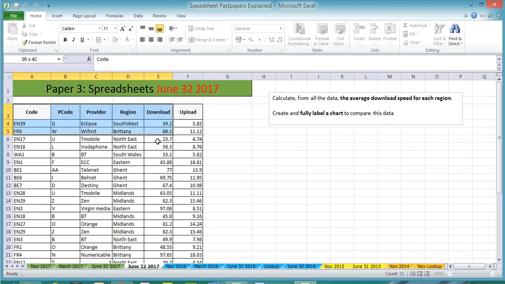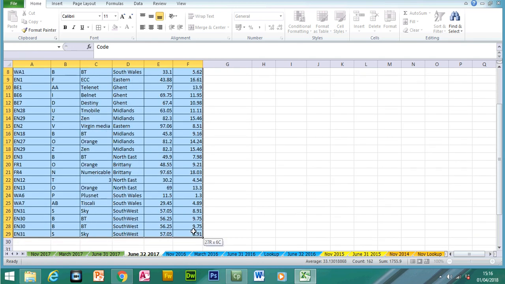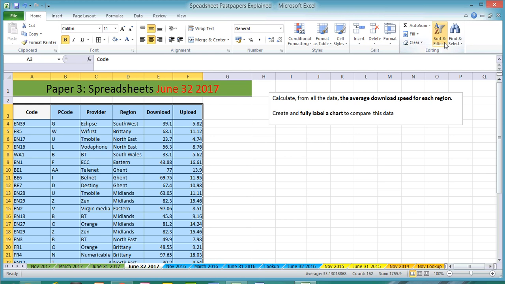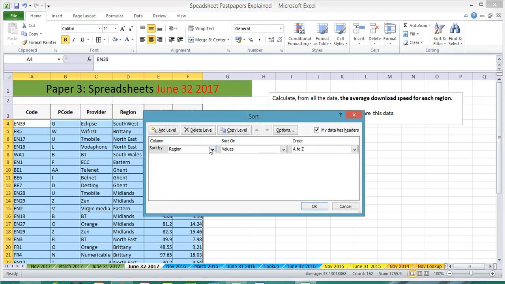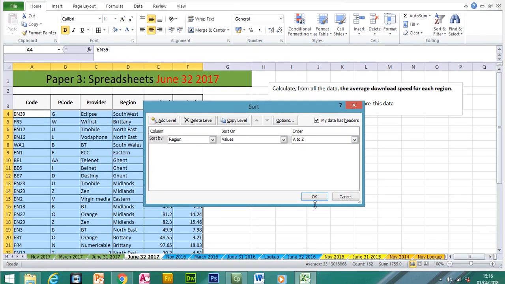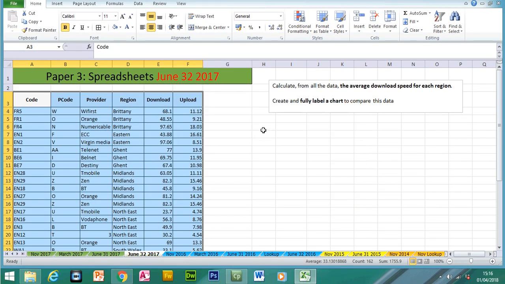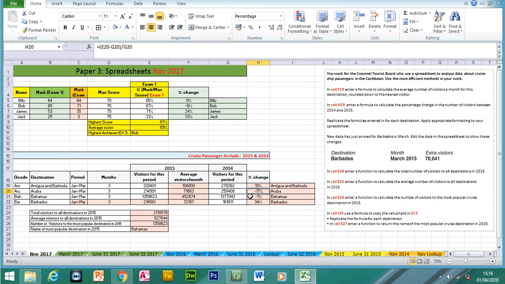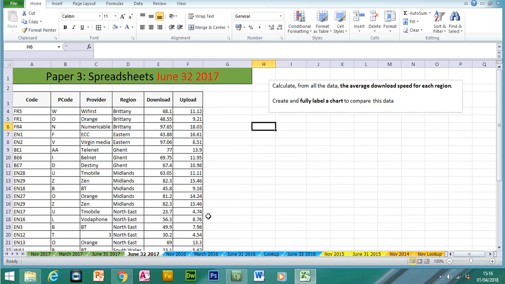So to make my life easier, the first thing I'm going to do is put this table into alphabetical order according to region. So if I highlight the table, go to custom sort, select region A to Z. Now the reason I'm doing this is, again, using what I used in the November 2017 example. If I click on equal, you can replicate the contents of a cell. So I'm going to be doing the same thing.